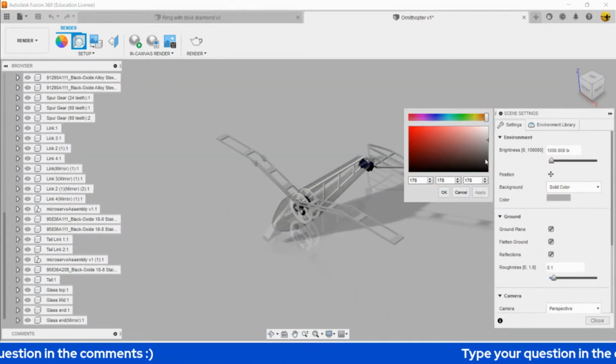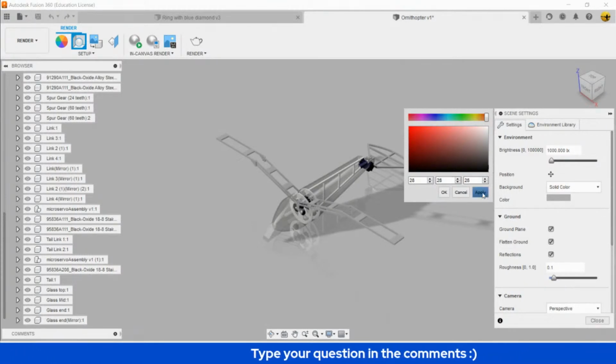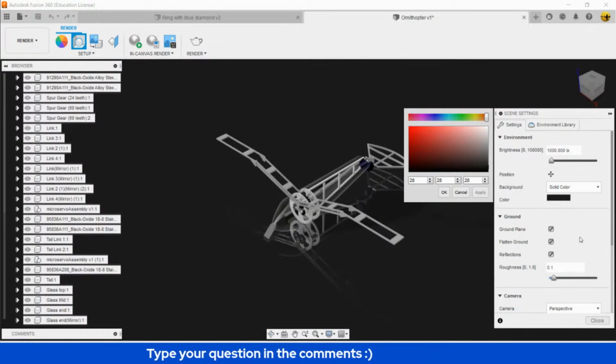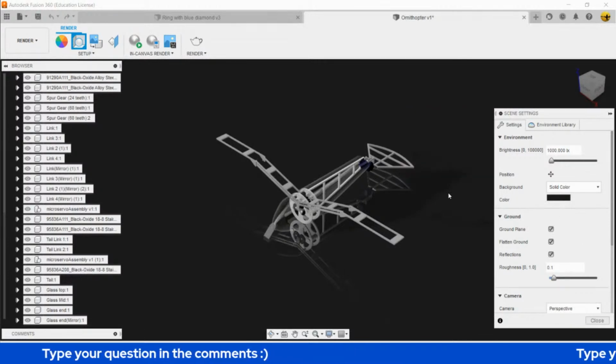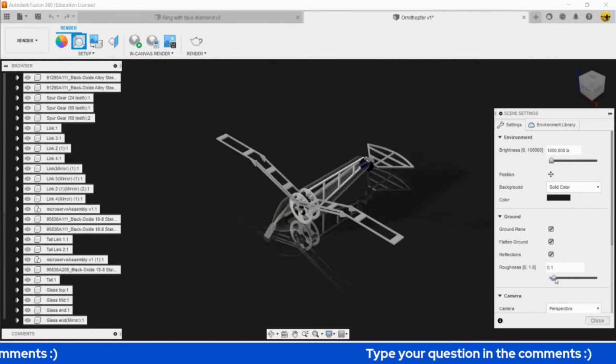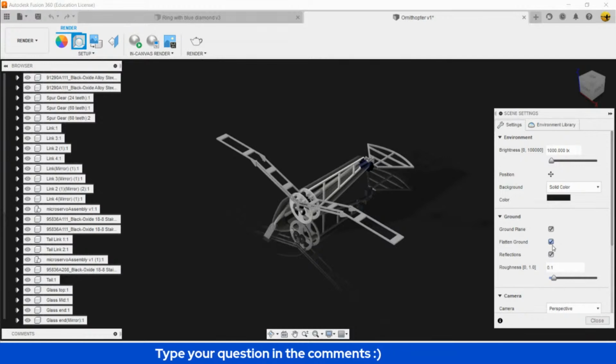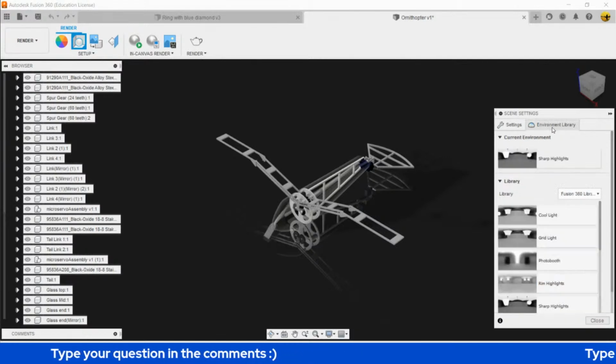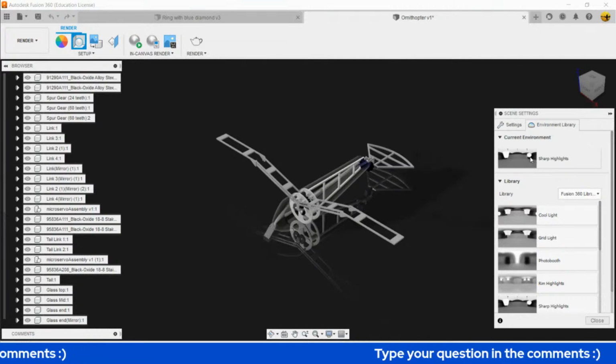Again, if you want it in a bit darker environment, you can keep it at 28 like before. You can apply that as the solid color background. Again, if you want reflections, you can set reflections, you can add roughness, or you can reduce or increase roughness depending on your requirement. And the lighting conditions, so for this, the environment or the lights are from sharp highlights.